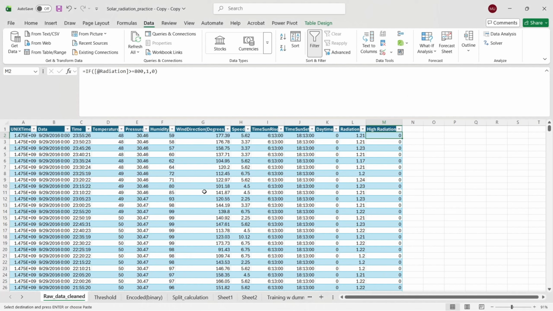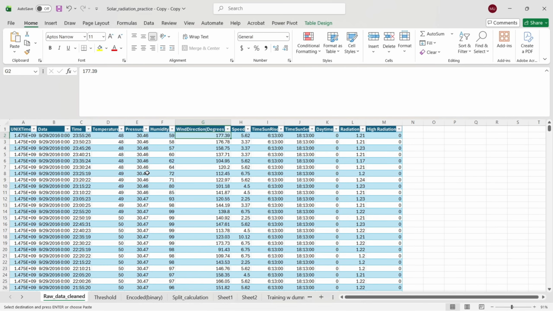Hello everyone, today we will be building a logistic regression model. This data is collected from Kaggle about the solar radiation in Hawaii, USA. Now, the dependent variable here is the radiation, with 800 being the cutoff, and the X variables are pressure, humidity, and such. This data is already clean, but if you need to clean it, go to Power Pivot, manage, and clean it through Power Query.